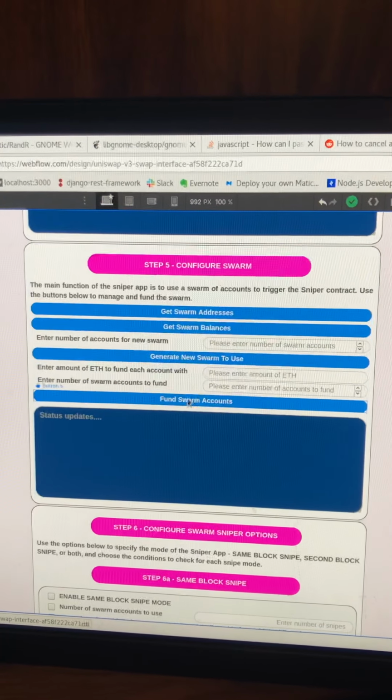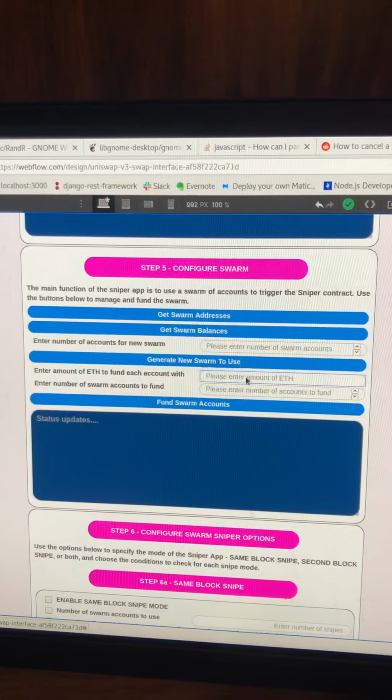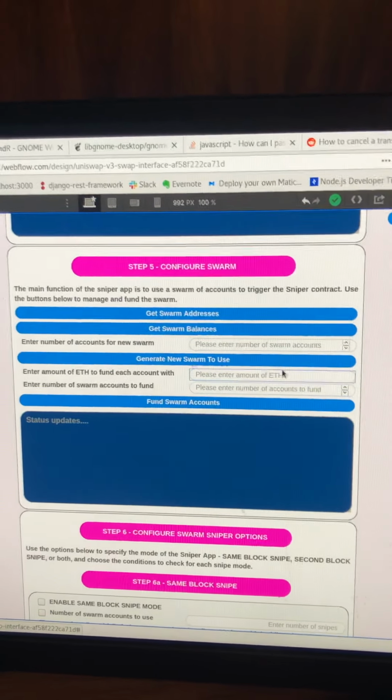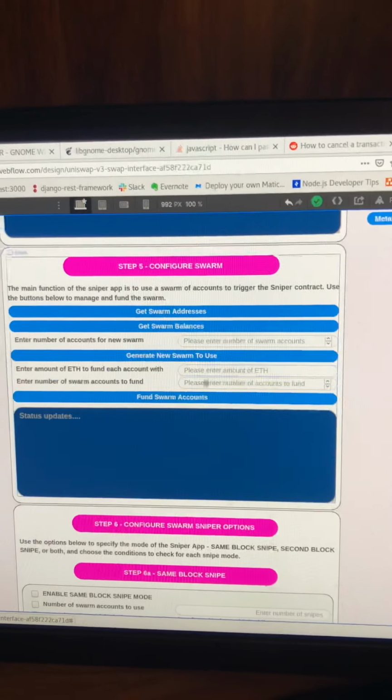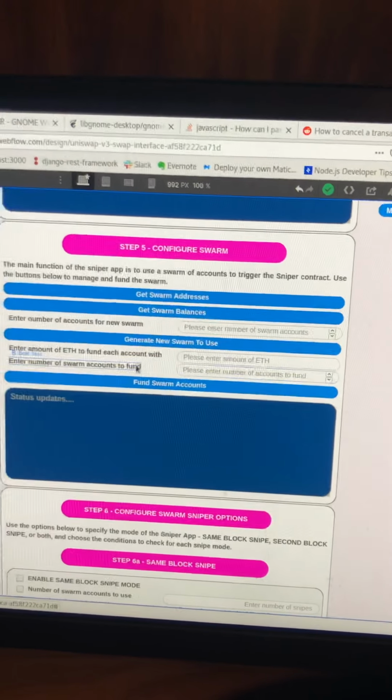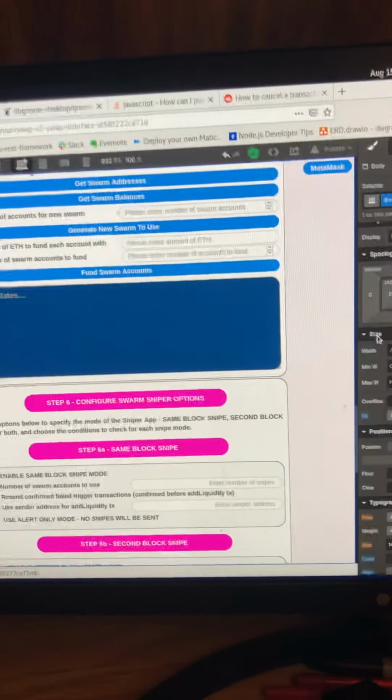And then fund the swarm here. So the amount of ETH to fund each account with, and the number of swarm accounts to fund. Maybe you generated 50 swarm accounts or 20, but you only want to fund 5 or 10 of them, and you just specify the number here. Just scroll down here.